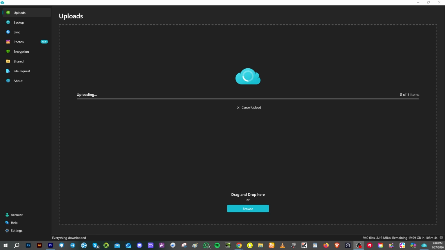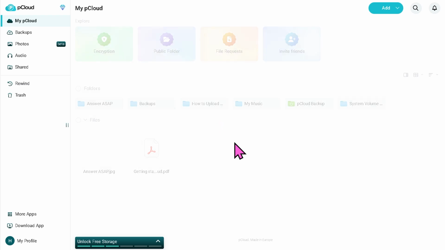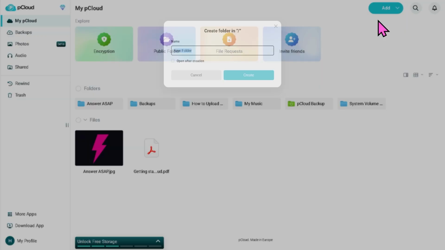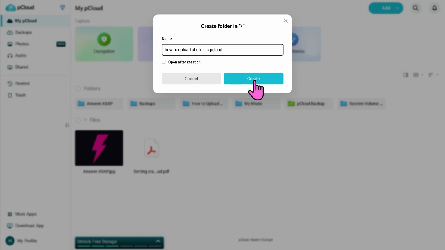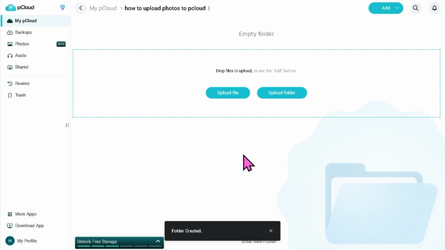Now, while waiting, I'm going to show you how to upload photos using the pCloud web version. Now, log in using your credentials and click the Go to My Account button because this will forward you to your file manager. Now, I'm going to click the Add button and create a new folder and click the Create option. Since the folder has been added, all you have to do at this point is super simple.